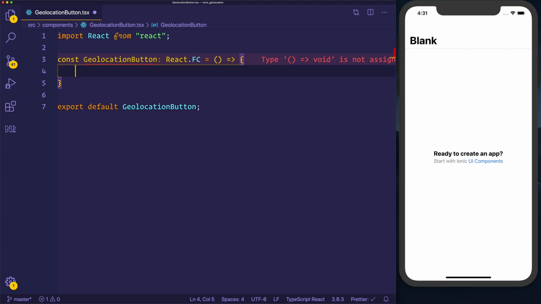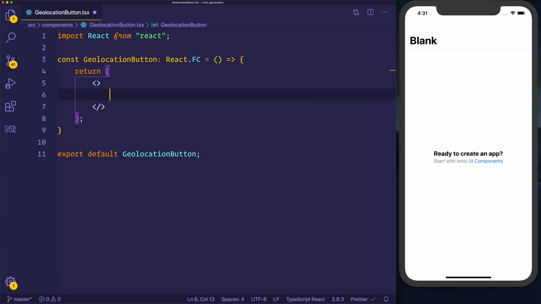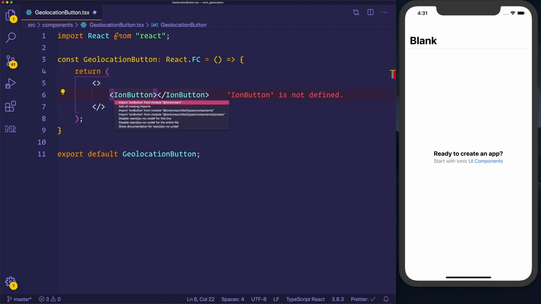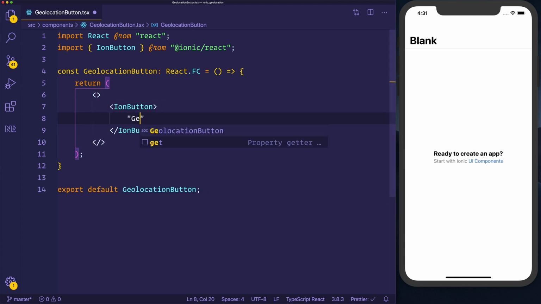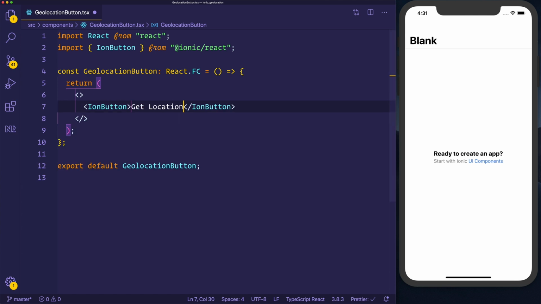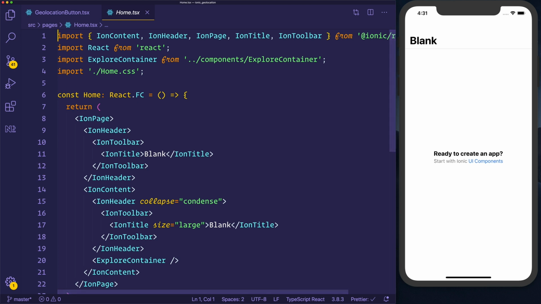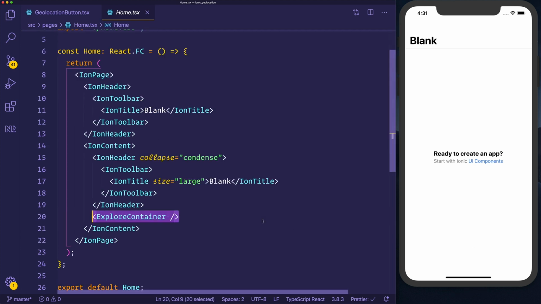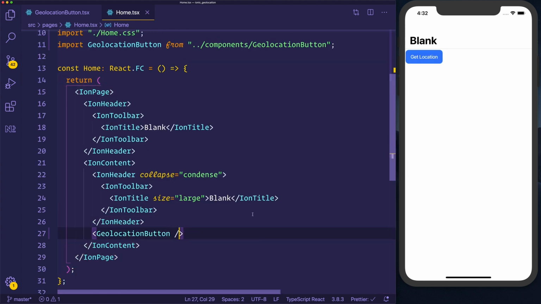And a functional component does need a return statement, and that will be what we're going to render. So we'll say return. And from this, we'll simply return an IonButton. So we will need to import the IonButton, and that comes from @ionic/react. We'll set the current text of Get Location. And we can go over to our home.tsx, and where we have this ExploreContainer, we can simply put our GeolocationButton. We now have a button which says Get Location.